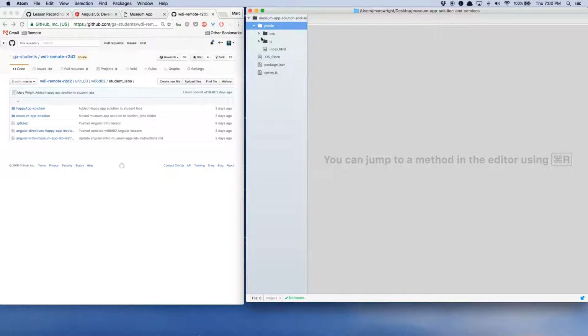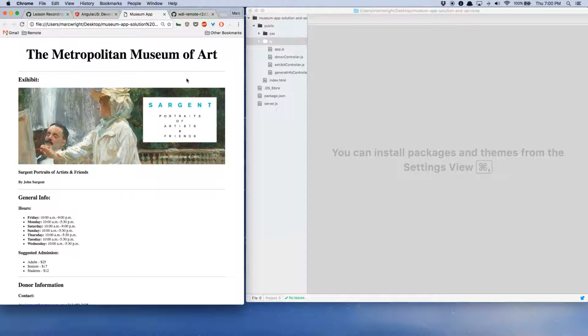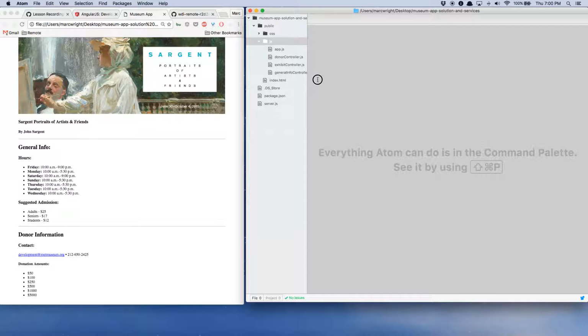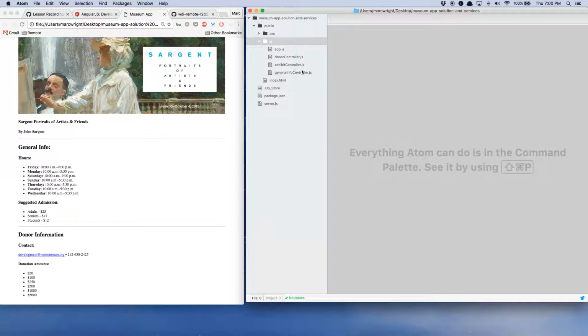The reason I want to use this app is because if we go to the public JS folder, I have 3 controllers that are driving this one view. If we look at the view here, we have 3 controllers that are controlling different portions of our app. Here's the exhibit controller, the general info controller rather, and then down here we have our donor controller. If I have some piece of code that I would want to share between all 3 controllers, creating a service would be a great way to share that code between these controllers.